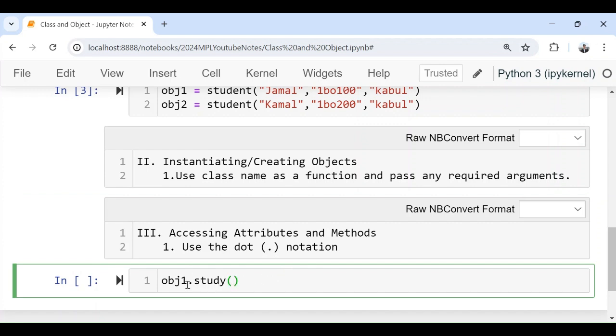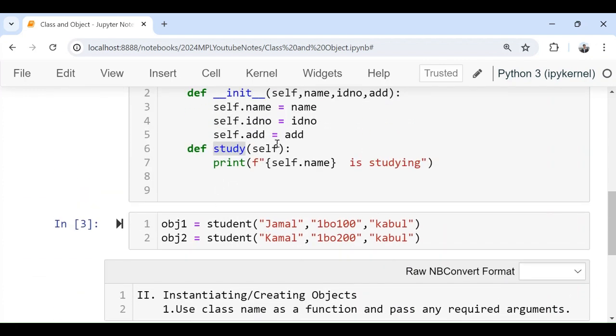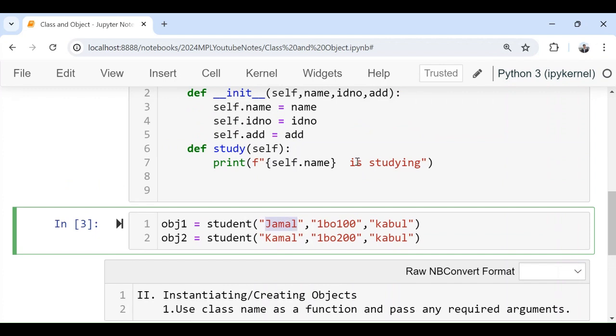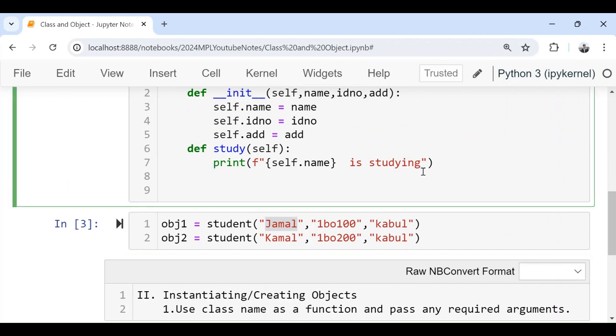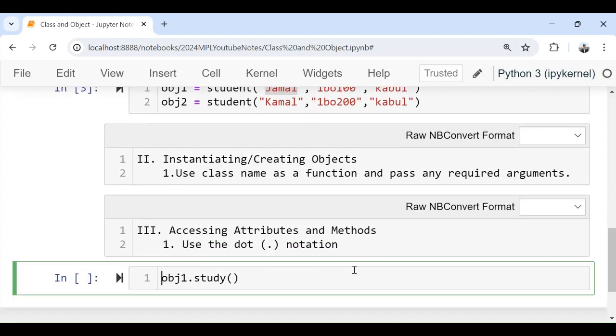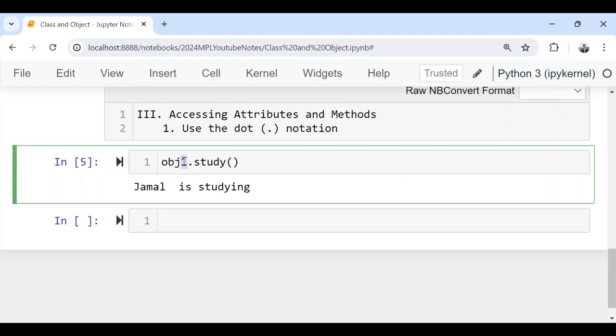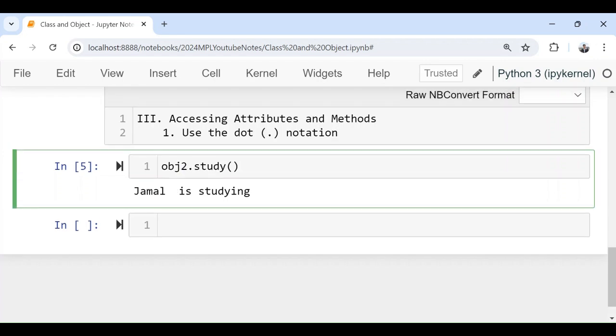So what will happen? This object 1 now will be stored inside self. So self is a pronoun for object 1 now. It will come here. It will say object 1 dot name. What is the name of object 1? Jamal. It will come: Jamal is studying. It will be stored like this. So let me come here and run it again, whether it is correct or not. See, Jamal is studying.